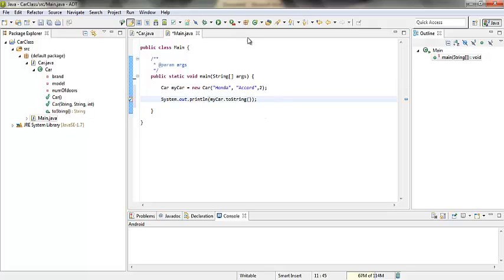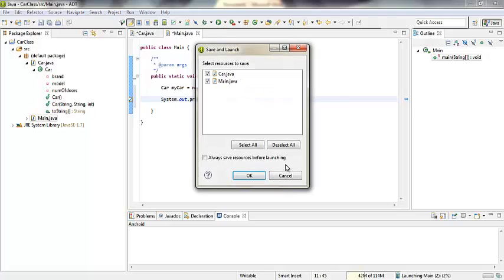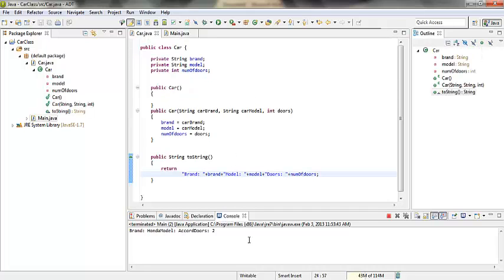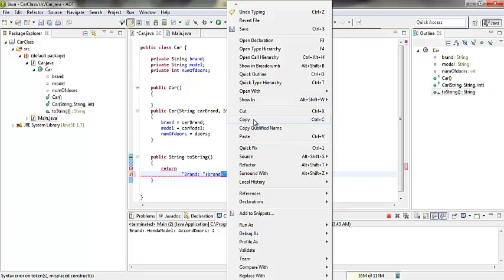Okay, now let's run this and see what it prints. Save everything. And there we have it. Brand, Honda, model, Accord, doors 2. The reason that it looks like this is we forgot to add new lines. Let's go back here and we'll add new lines. And let's copy this here so that way we can add it throughout.